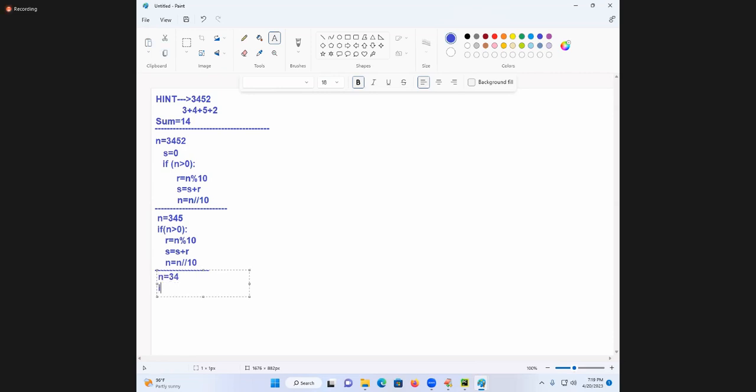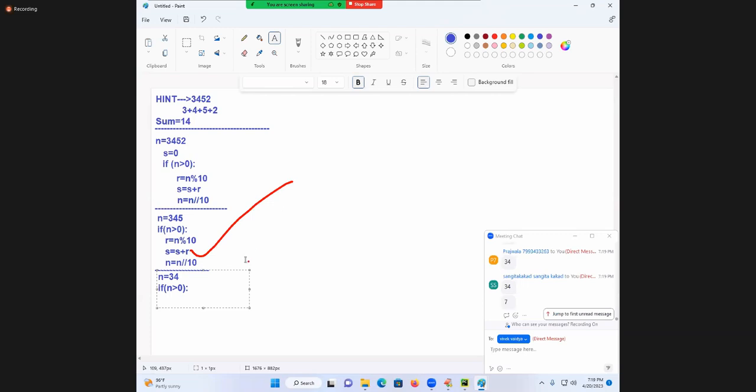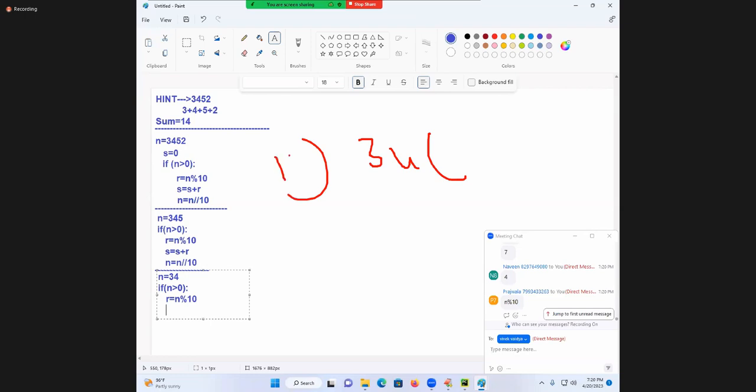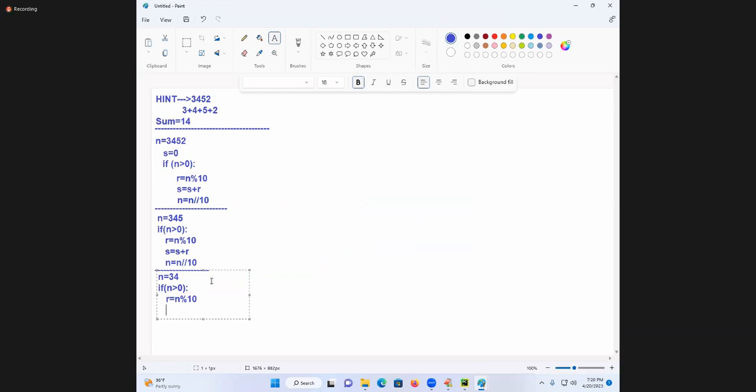Same to same. If n greater than 0, what is the sum earlier? Up to the second step, what is the s value? 7. Okay. What should I do? r is equal to n percentage 10. 34 divided by 10, what is the value of r? 4. Do what now? s is equal to s plus r.